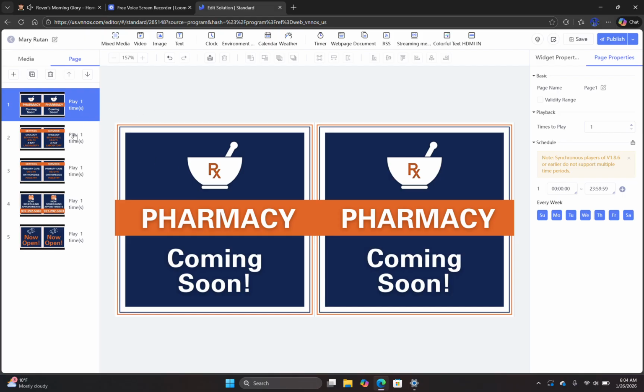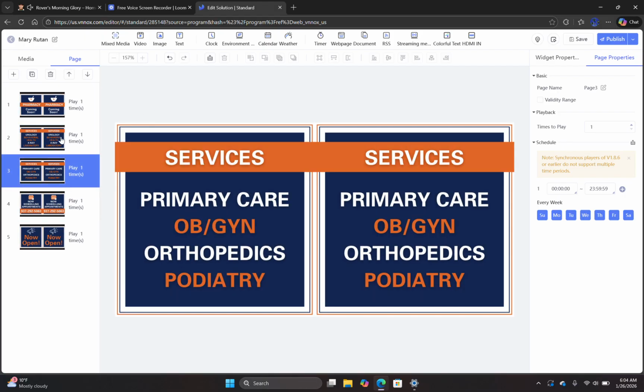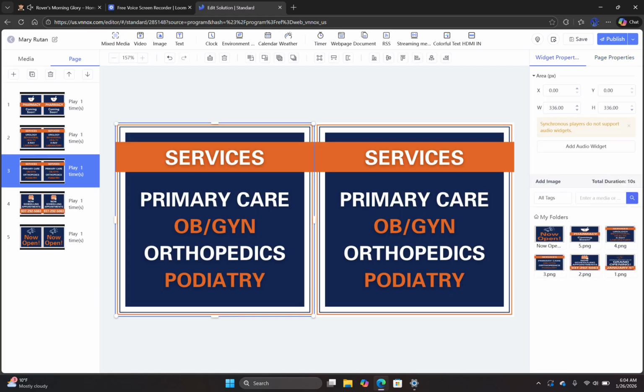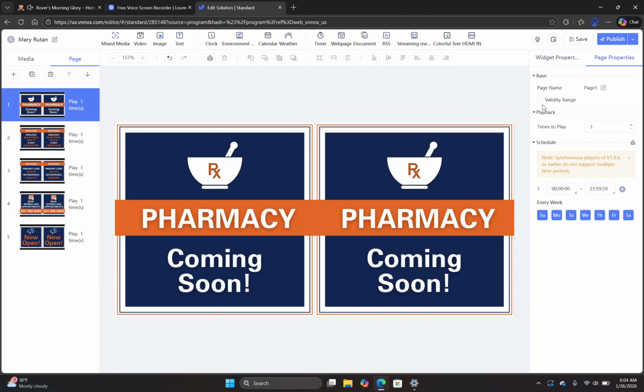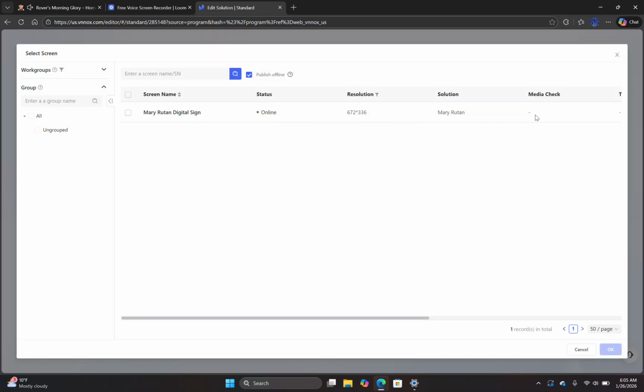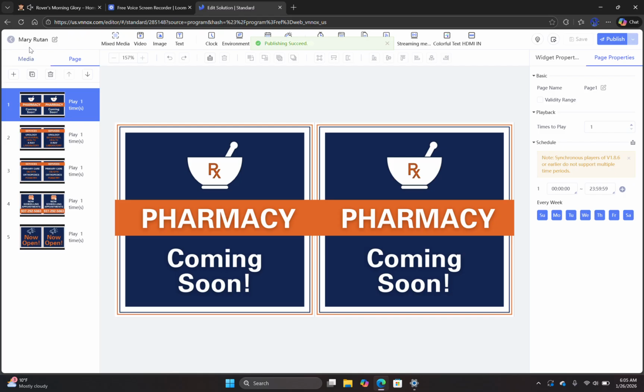So after we've determined how many photos we want in here, and our specific time frame duration matches each slide, we have a validity range set. In this case, it's nothing, which is what I would encourage most people to do. We want to publish the system. So all we are going to do is go over here and click publish on the right hand side. It will then populate with the available screens that we can publish that playlist to. So we click the check mark, we know we want to publish, and we hit OK.